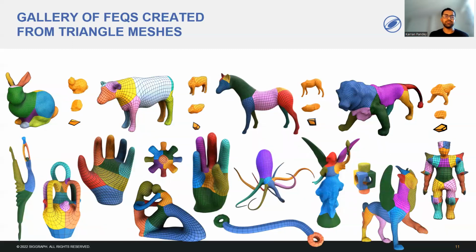Here are some results of challenging meshes automatically transformed to FEQs using our remeshing approach. Our constructed FEQs have an implicit part segmentation visualized using colored patches in the figure and a plausible construction history, which we can partially see against shapes in the top row.